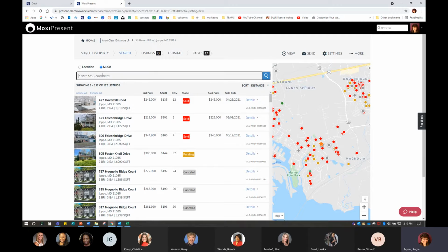I can go in and I can add all of those MLS numbers. So I'm going to cheat the system just a bit here, and I'm going to add some of these MLS numbers, and you'll see what that is going to do. So of course, when we have a CMA, we're not just going to include all active or all sold or anything like that.